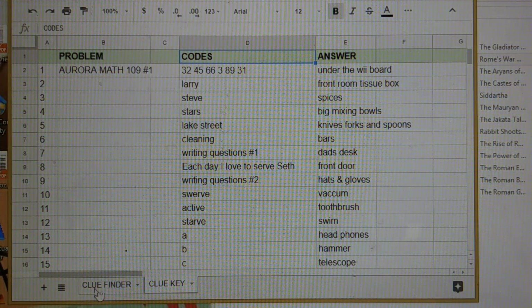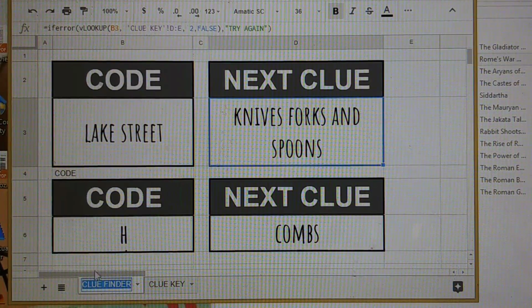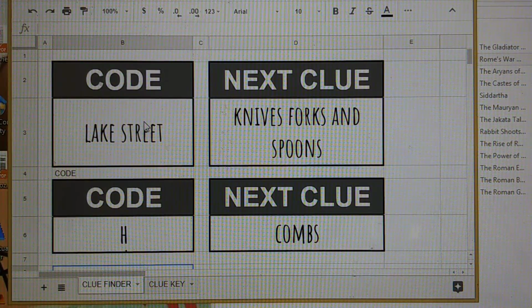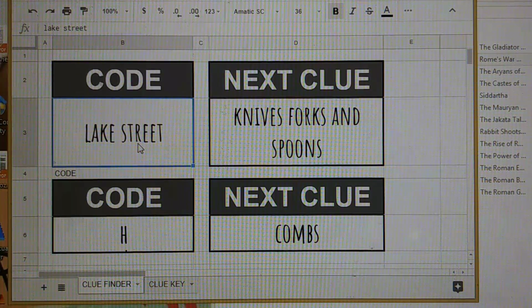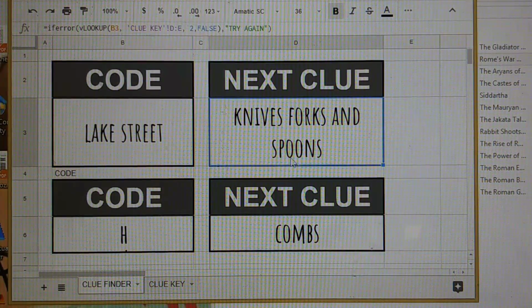So as far as the kids' experience, I created a second page called Clue Finder. And this is all they ever saw. So they would type in the answer, and this Lake Street was the name of one of their books that they had to read, the little book. So she would type in, after she read the book, Lake Street, and when she typed it in, this cell is what they call a VLOOKUP. And if you're curious, here's the code on how to do it.